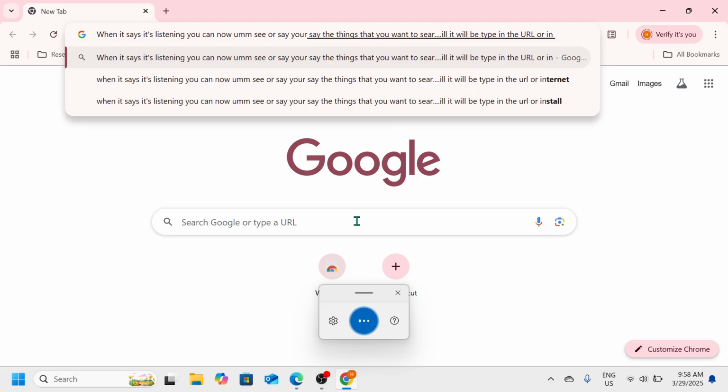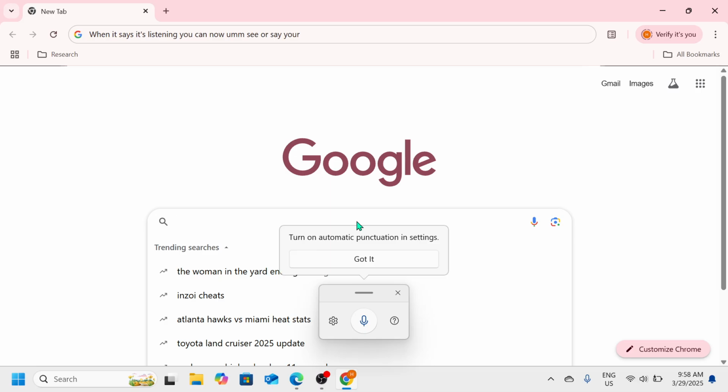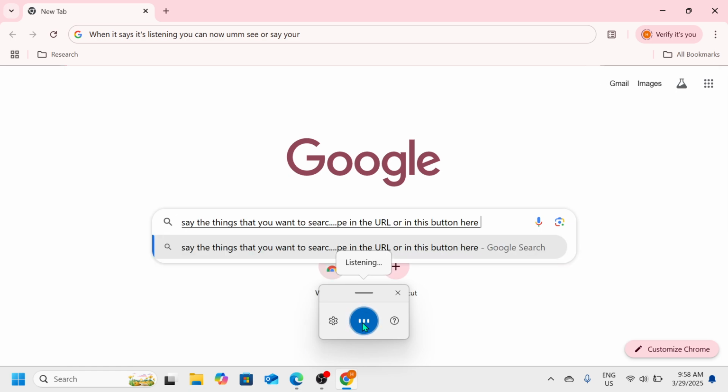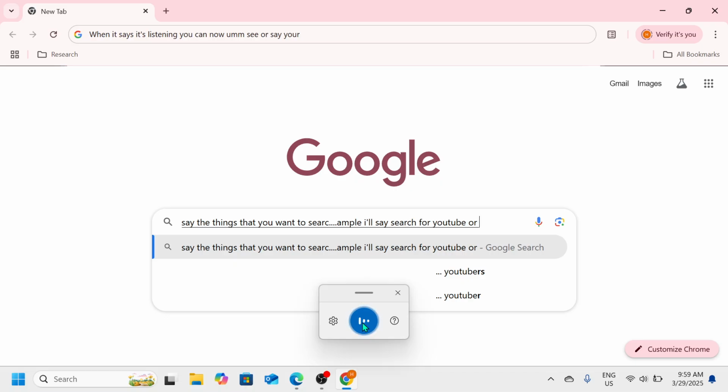And you can also do that in here in this section. Turn on automatic punctuation in settings. Got it. Okay, so in here you can also automatically type the things that you say by clicking again this button here, and then for example I'll say search for YouTube or search for this text. You can do that by simply saying it in your microphone.